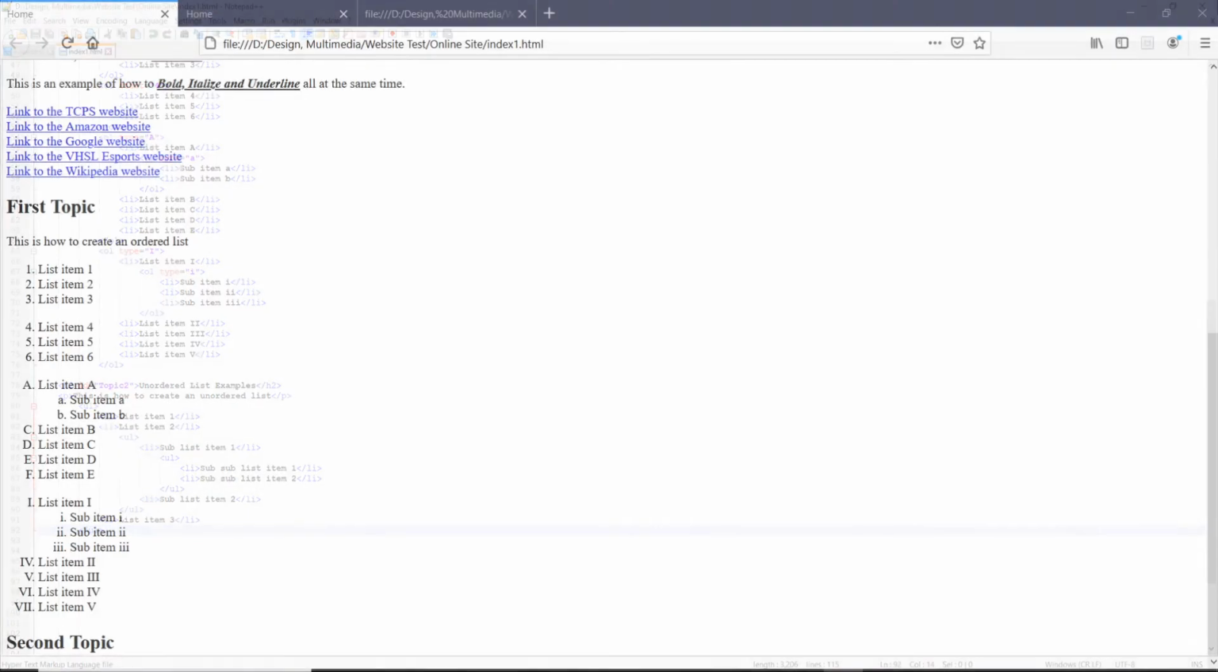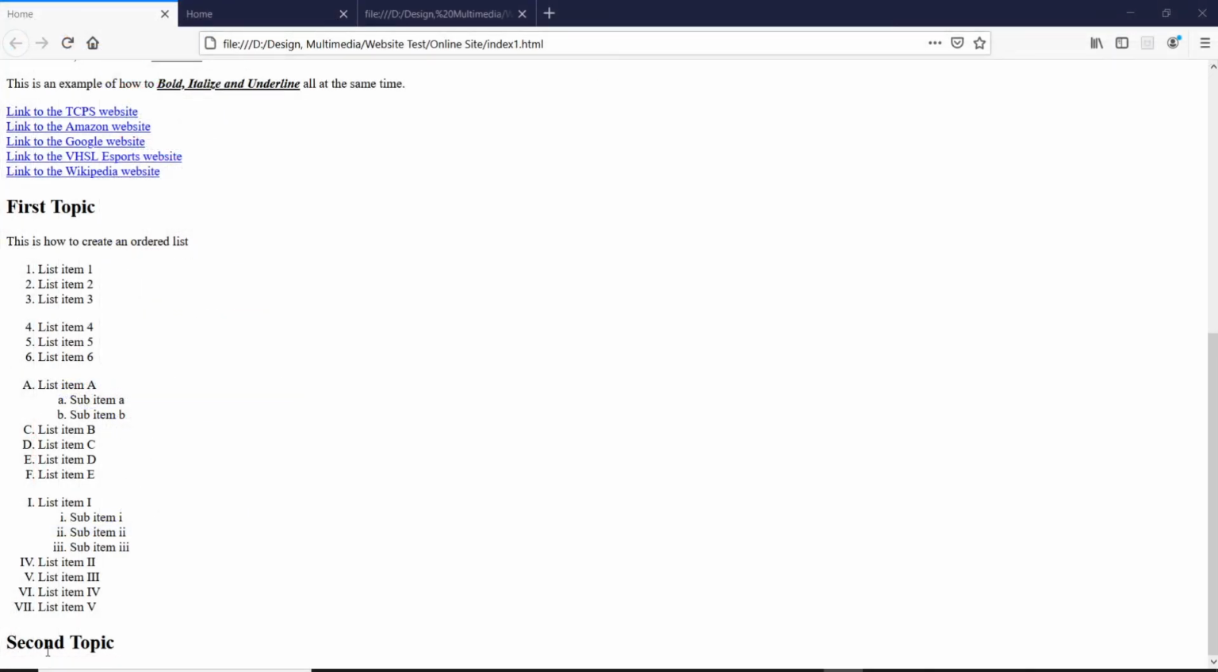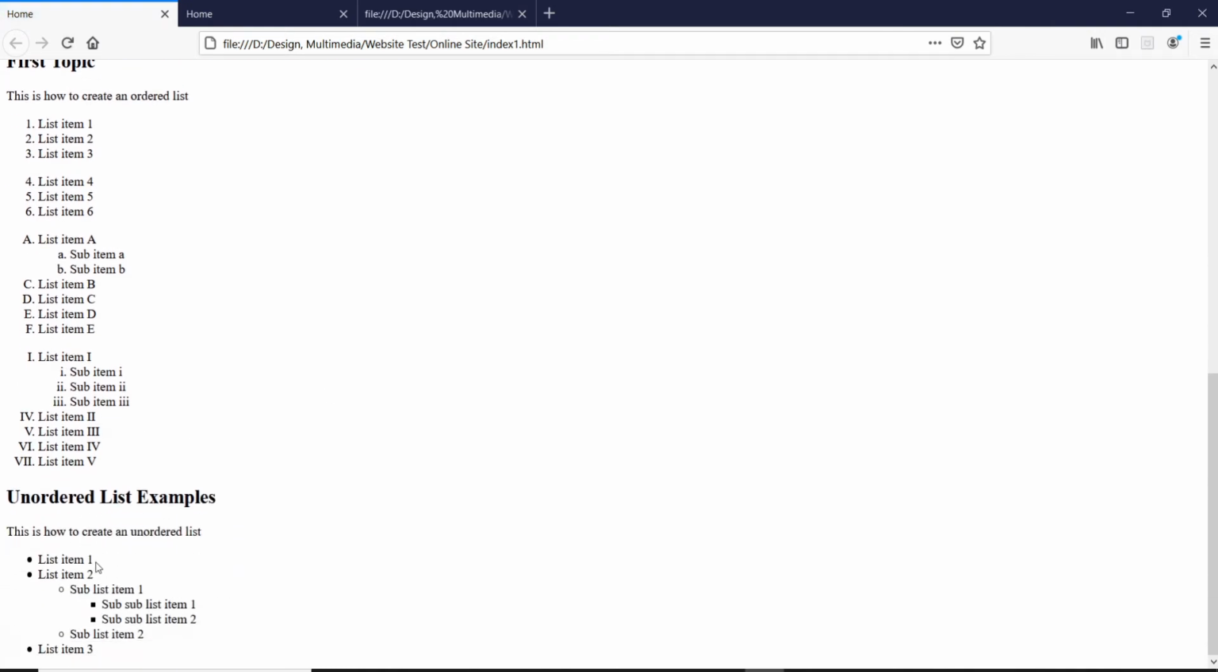So you save that, and we go back over here, and we'll see under 2nd topic, when we update this, it should now say unordered list examples. And as you can see here, this is how to create an unordered list. We've got list item 1, 2, then we have sub list item 1, and then sub. As you can see how it is pushing those in as we go down. And then there's our list item 3, which matches this outside. So you can see how the symbols change in an unordered list other than numbers or letters or Roman numerals.